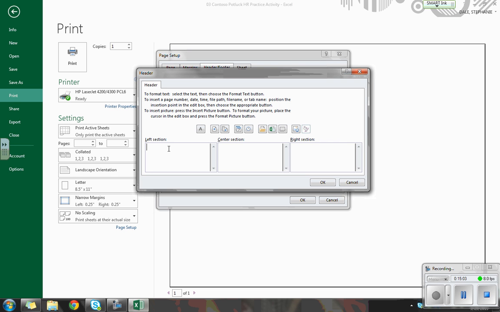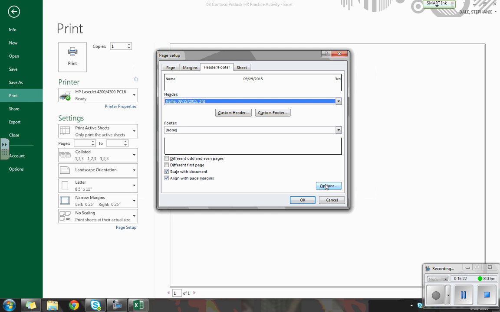In the left section, you would type your name. In the middle section, you would type the date, and today's date is the 29th. And then in the right section, you would type the period, which is this is third period. Simply insert your header. Once you've done that, you'll hit OK. You'll notice a preview is going to come up in the preview section. We don't typically use footer, but you can add your footer if you'd like to.